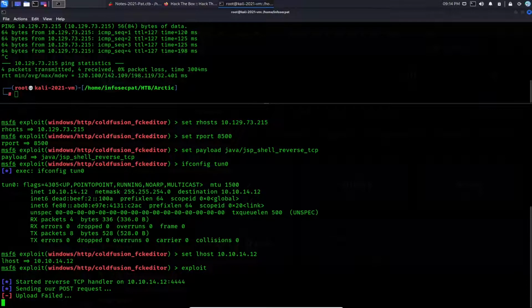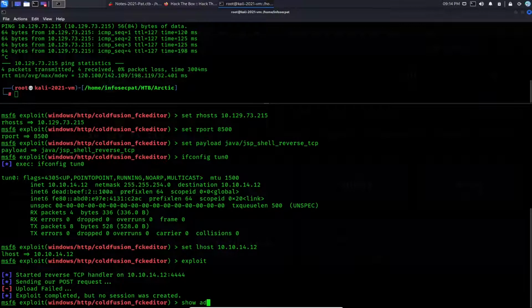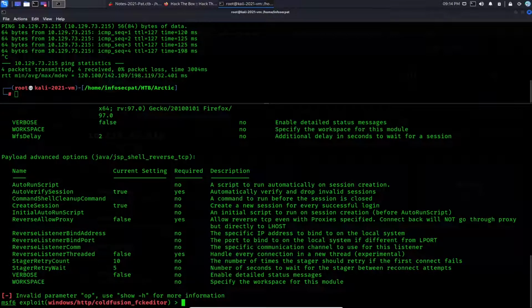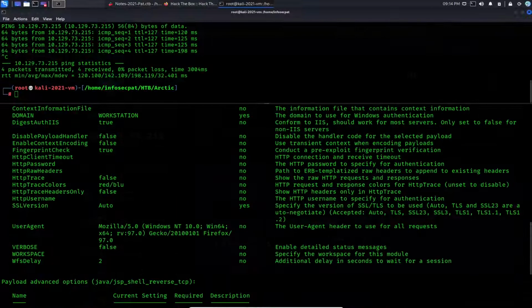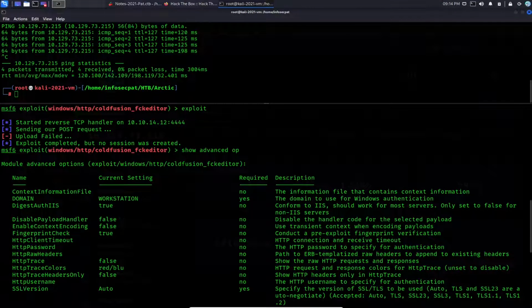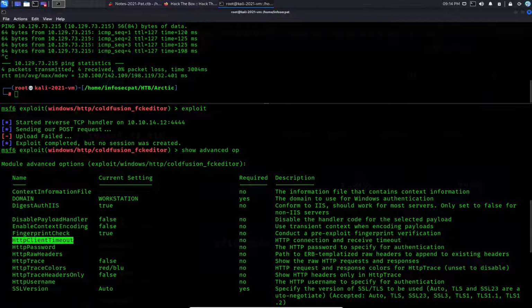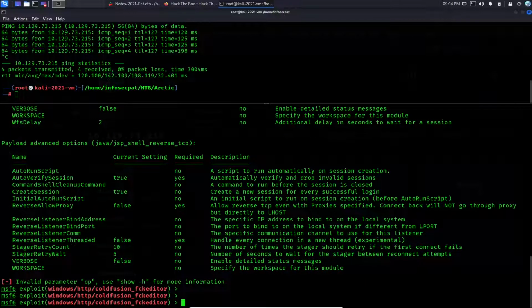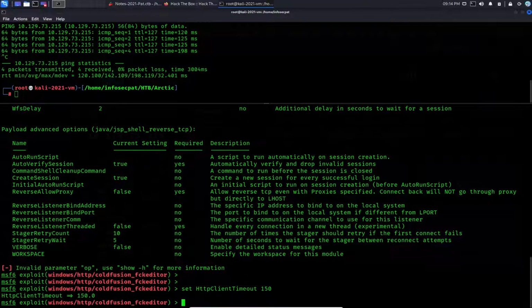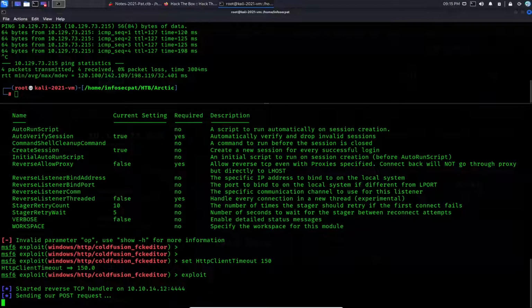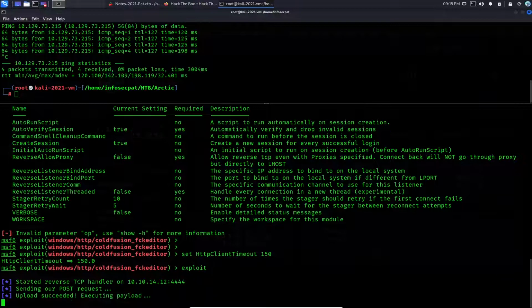You see how the upload failed? Because it's going to take too long. So let's go ahead and show advanced options. Okay, so what we can do here, we can set up a whole boatload of stuff, right? What I want to do is set the HTTP timeout. So right here, client timeout. I want to copy this, and then set it to 150, just to give it a little longer. Now let's try to exploit, see if that gives any luck.